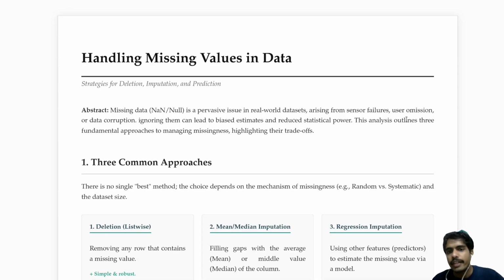So the real world data is rarely perfect. You will often find empty cells, NaNs or null values. This is missing data. You can't just ignore it because most machine learning algorithms will crash if they encounter a blank space. Today we will look at the three most common ways to handle this: deletion, mean imputation and regression imputation.